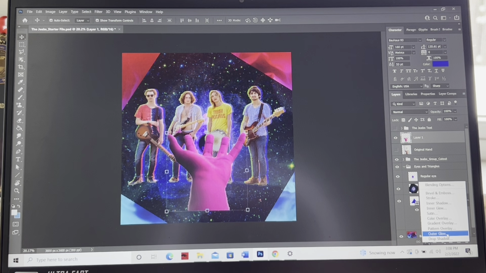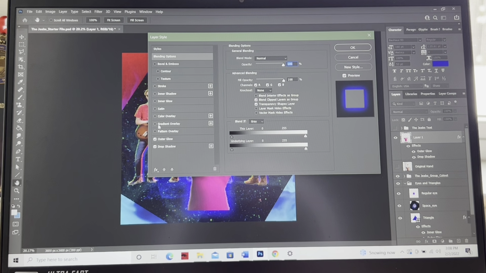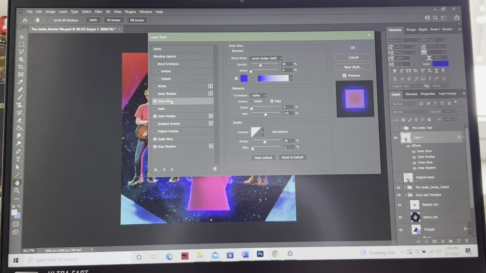Really, you can click on any of these, or you can press blending options to pull up the entire layer style box. Here we're going to check mark drop shadow, outer glow, color overlay, and inner glow. Let's start with inner glow.